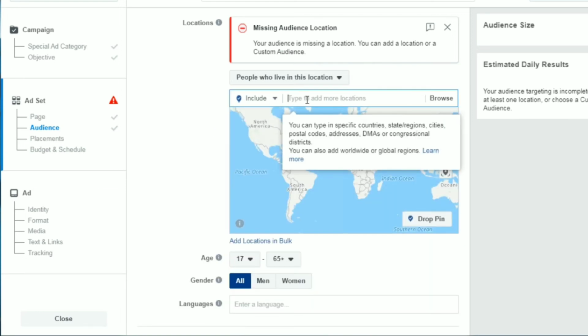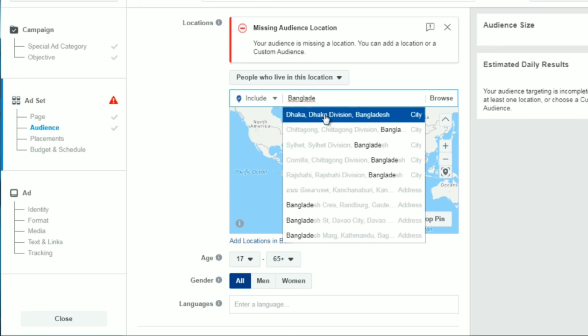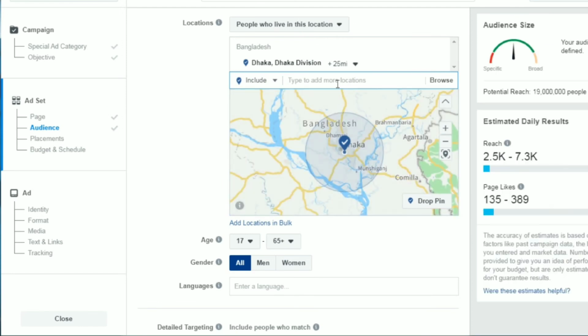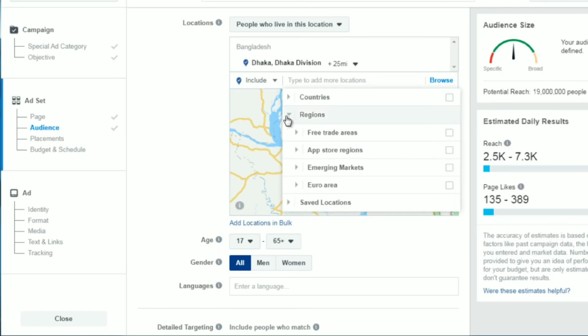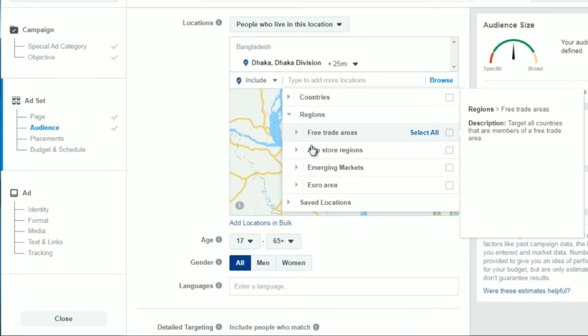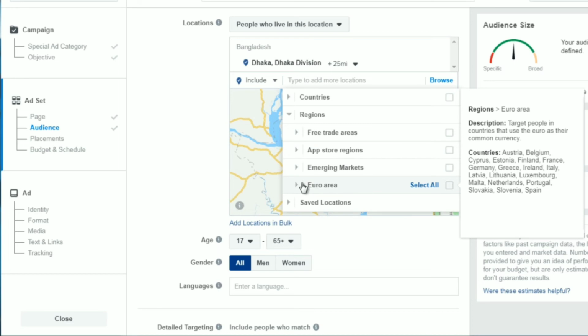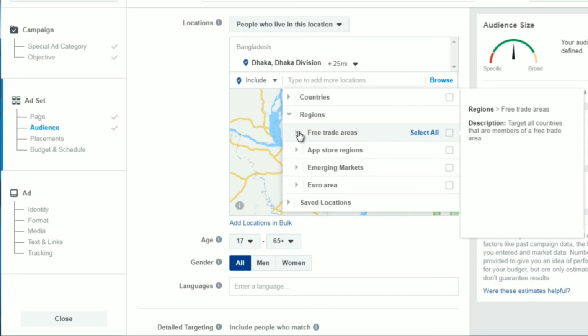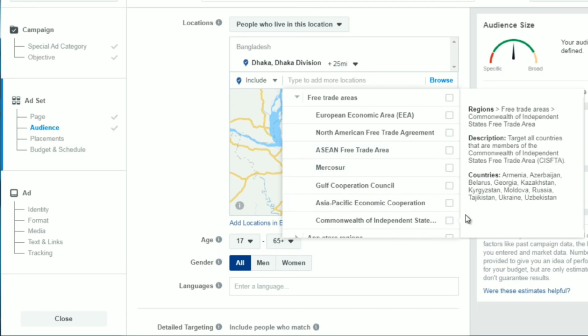Now, in this case, we want to target the third world countries. So we've got Bangladesh here. And another thing that you have access to is regions. So if you click on browse, what Facebook will do is it'll list out regions. So we've got free trade areas, emerging markets, app store regions, the Europe area. So free trade, we can go to Asia down here.